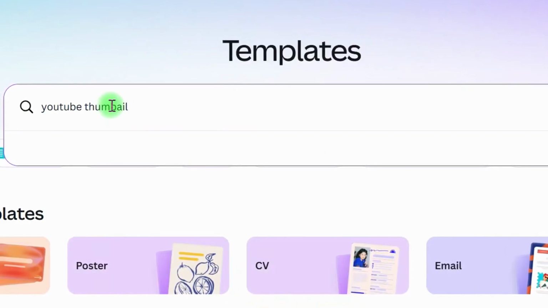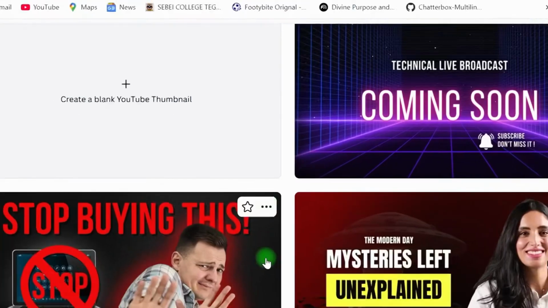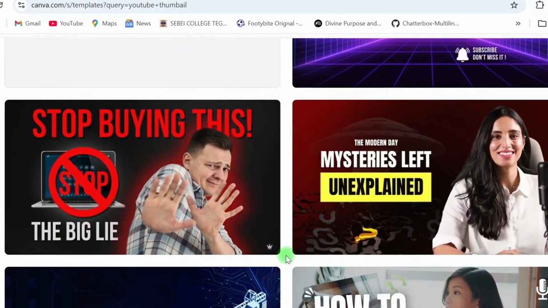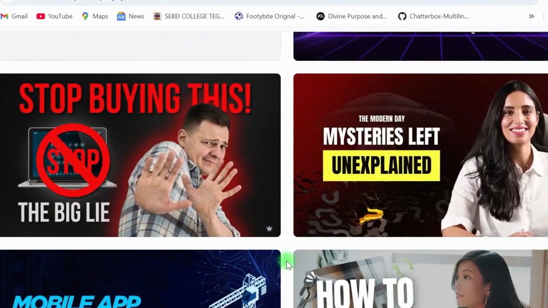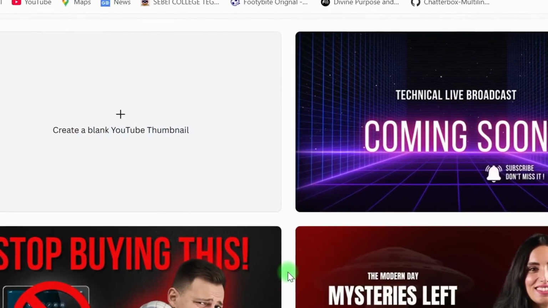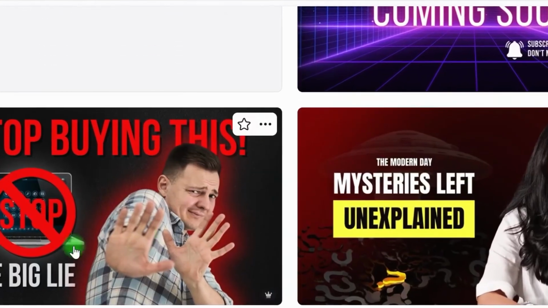This is our workspace. Step number 2 is to pick a simple template. Since we are focusing on thumbnails, not starting from zero design, let's use a template as a base and then transform it. On the left side, we should see templates. So you're supposed to click that.